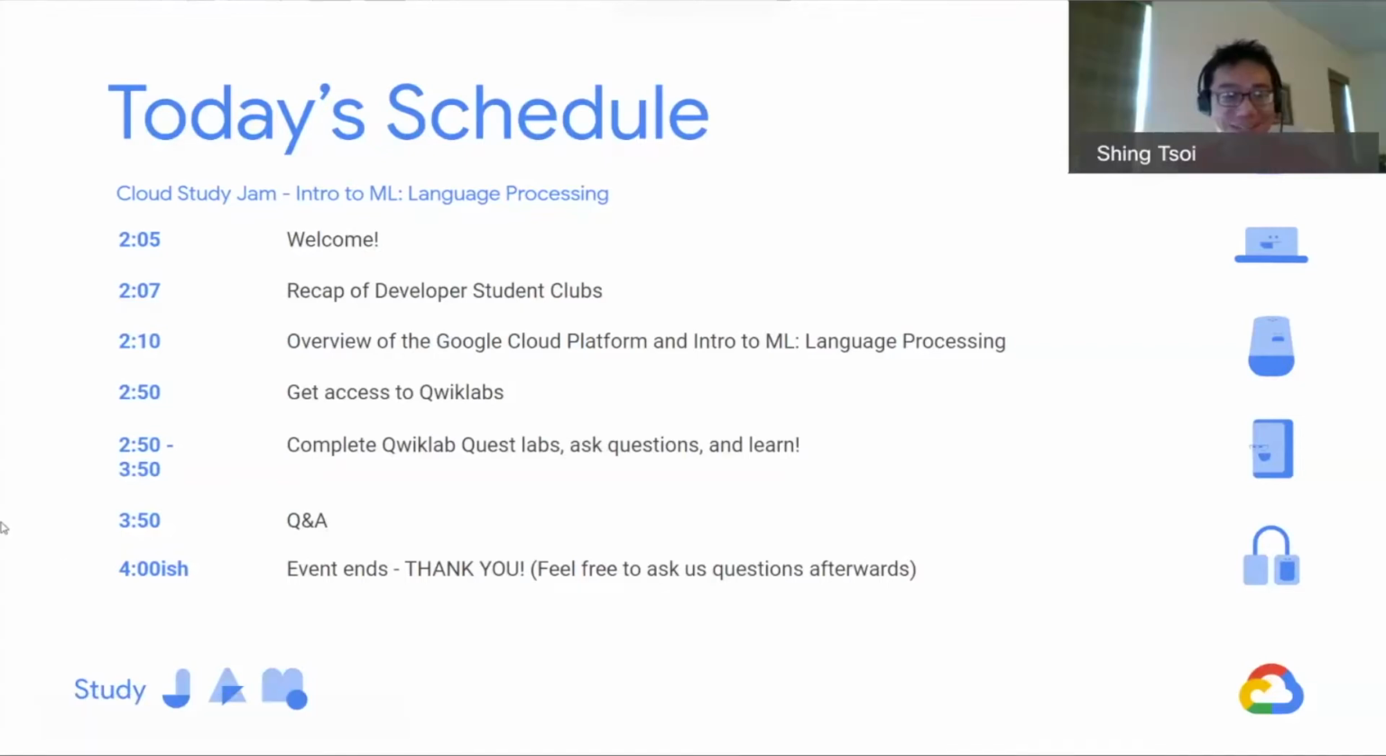So today we're going to give a quick overview of the Google Cloud Platform. Ben is going to spend several minutes doing that. Then we'll jump into some of the machine learning concepts, just to get you up to speed as you're doing the quest. In the later half of the presentation, we'll give you access to the Qwiklabs, and you'll have about 1 hour to work on the quest. We'll leave about 10 minutes at the end for any Q&A.